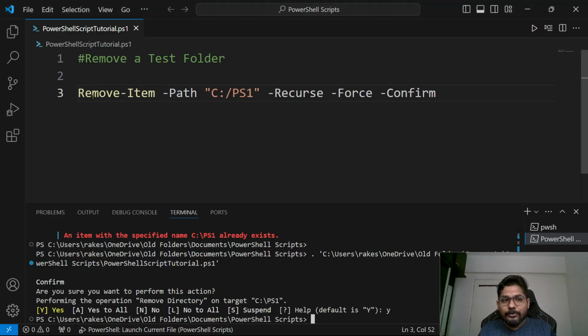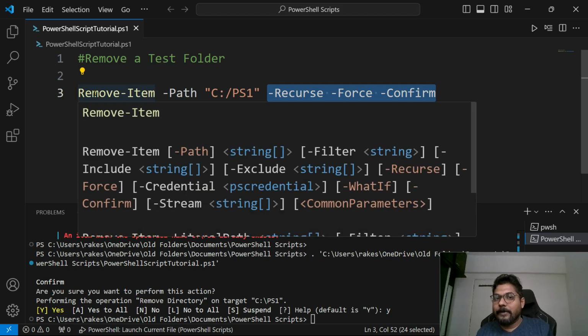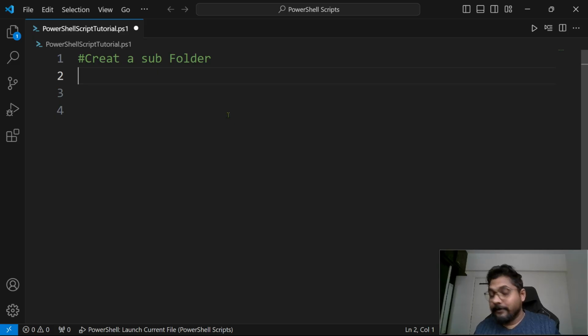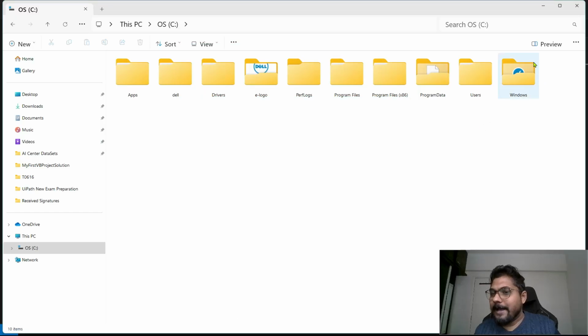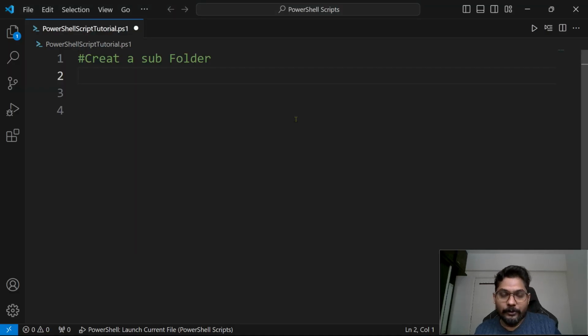So these are the two important commandlets we have learned: New-Item, Remove-Item, and the parameters that you have to use with Remove-Item or New-Item. The next thing we are going to learn is how to create a subfolder. To create a subfolder, let's first see our folder structure. Last time I removed the PS1 folder. Let me first create the PS1 folder.